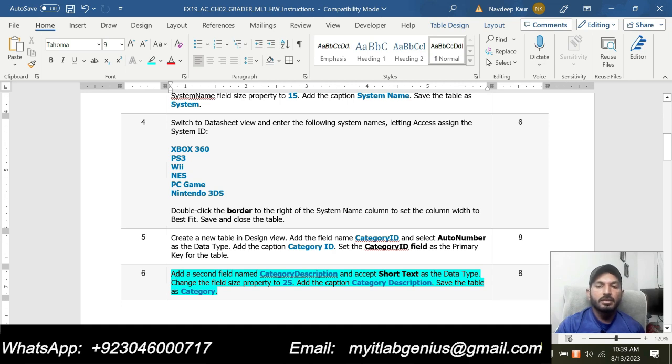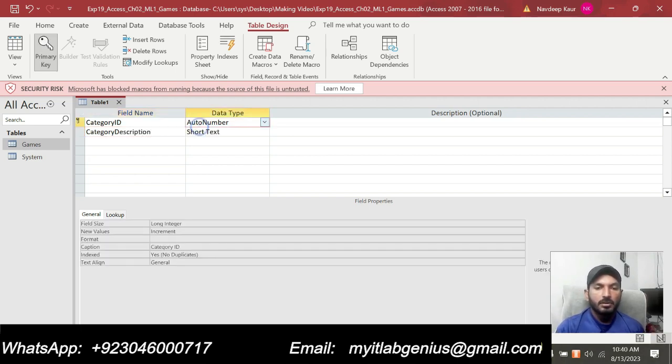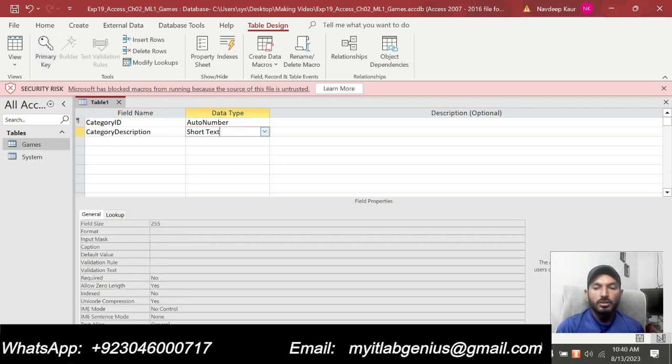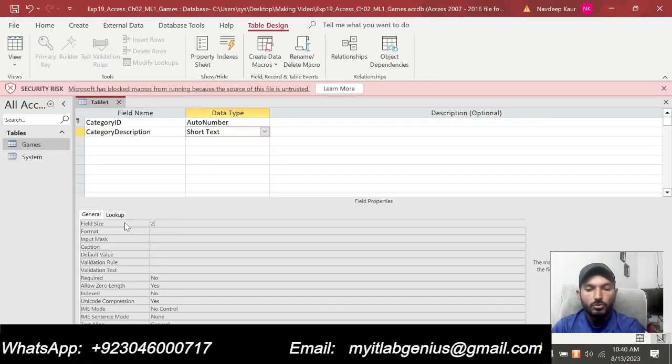So in step number 6 it is saying that add a second field name, category description and accept short text as the data type. So now we are supposed to add the second field to this table, that is the category description. So we will write category description. And data type should be short text as mentioned in the requirements. Now change the field size property to 25. So this should be 25.